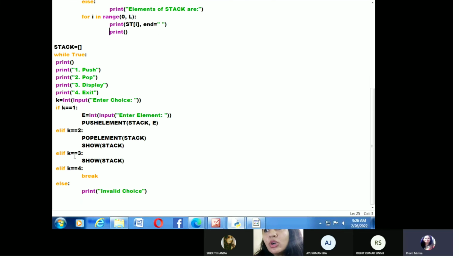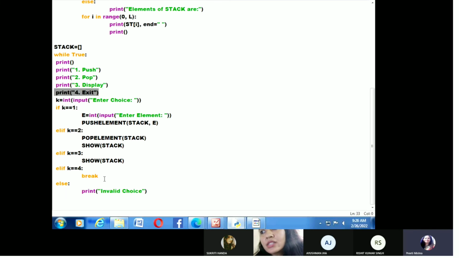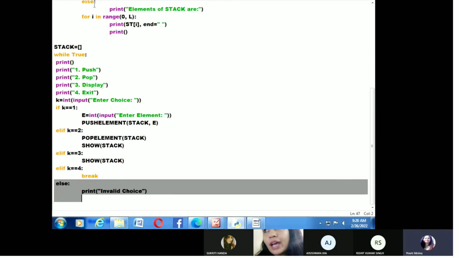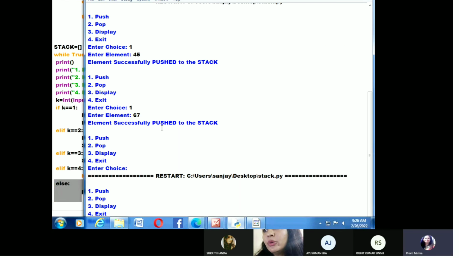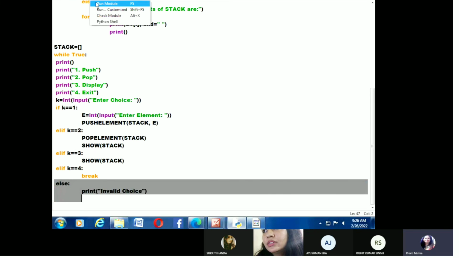Now finally we are calling display in the third choice. So we are showing in this manner, just pass the stack, and in the fourth choice just exit. If you have input any other choice, then it will show you invalid choice. Now let's run the program. Again, the whole program we have to run.